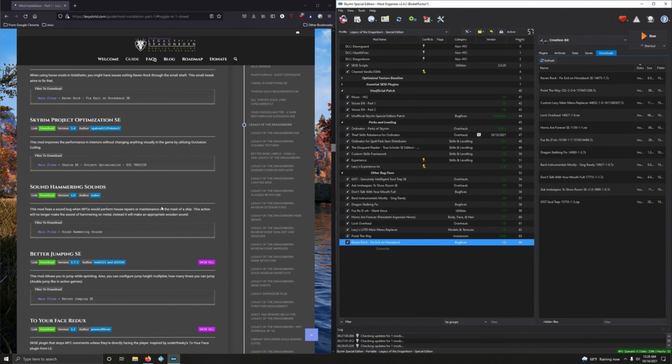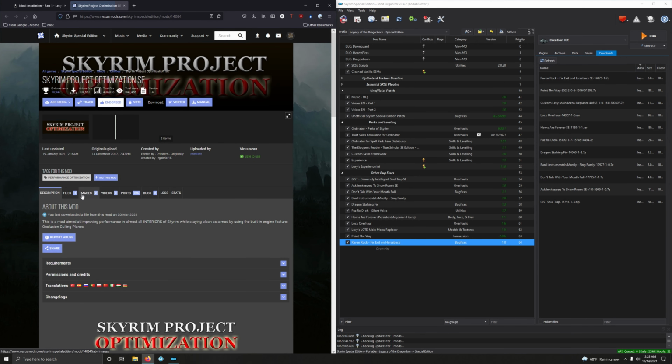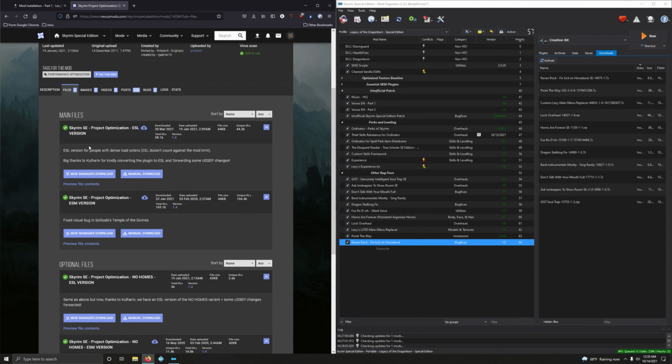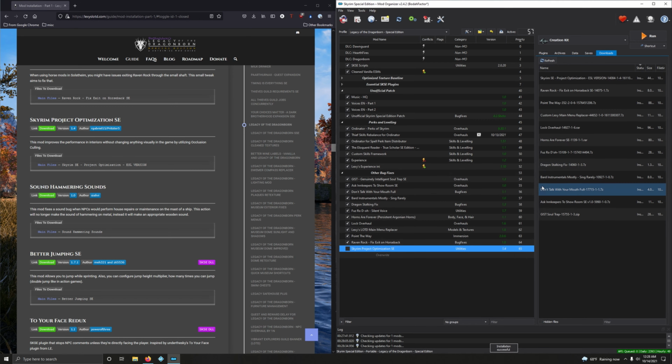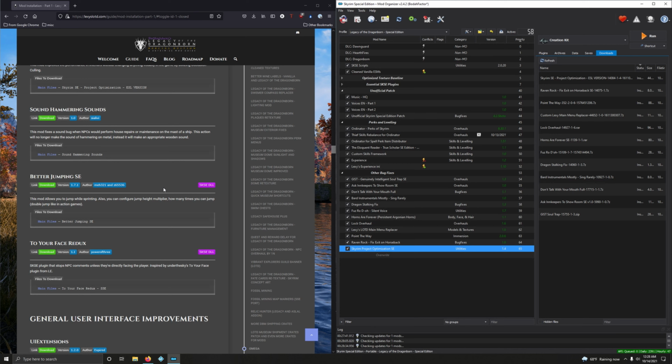Skyrim Project Optimization SE. This mod improves the performance in interiors without changing anything visually in the game by utilizing occlusion culling. Yes, extra frame rate is good. We're going to download the ESL version. Files, and the ESL version is just the very top, the very first one. Here we go. Double click. Okay. Activate.